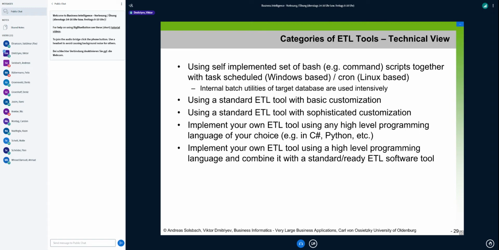Then you can implement your ETL using a more sophisticated higher level programming language like Python, C#, and so forth. One of the widespread ways of dealing with non-standard data inputs is to implement your own ETL tool using custom scripts, or using a language of your choice and the libraries that are offered.